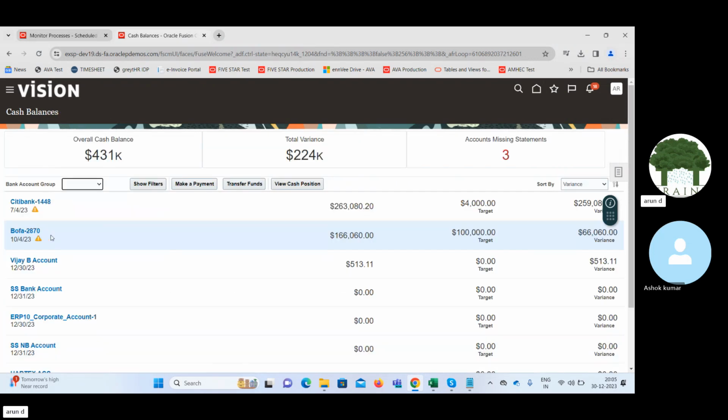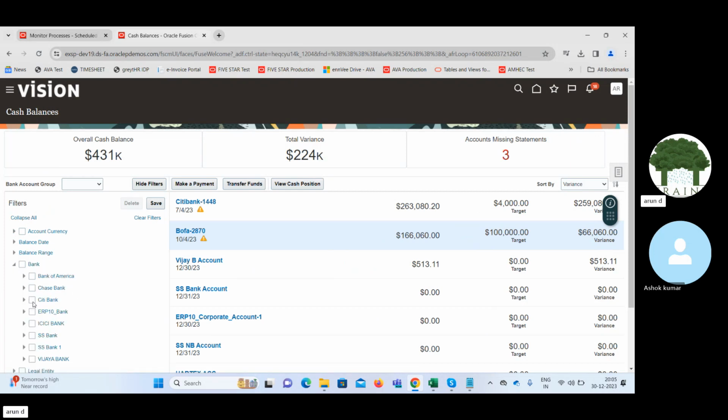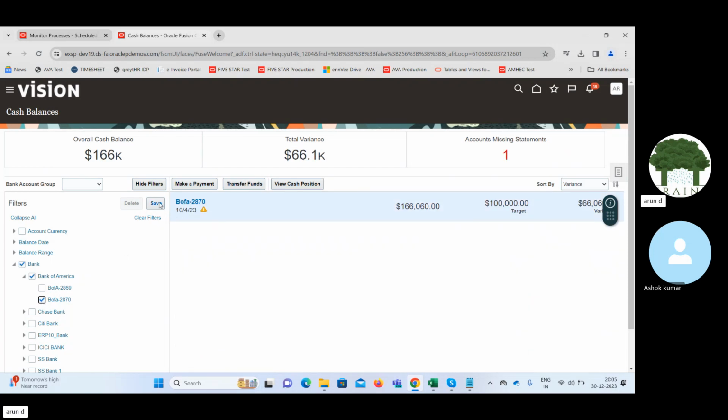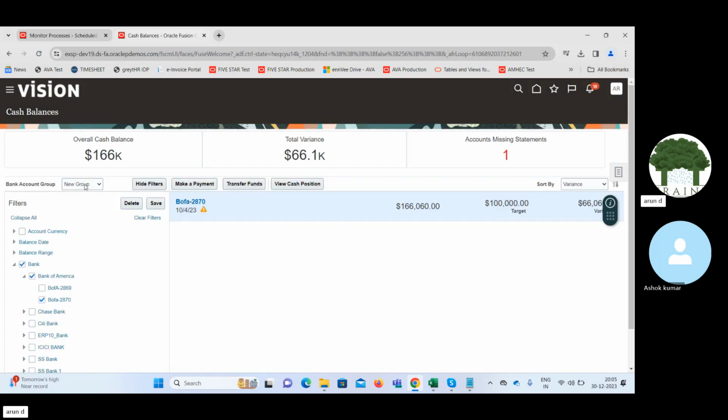Here, if you see, I have this filter. Let's say I wanted to see only this bank account, that is 2870. I'll say this is new. Now this will become my bank account group. So if I filter this, I'll get only this particular bank account. So that's about the bank account group, which will again have the information about this.